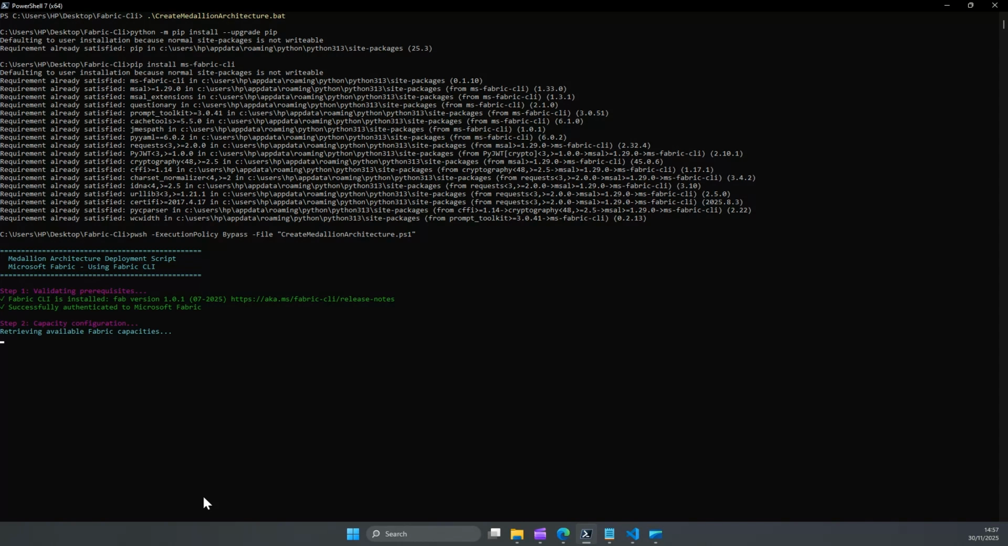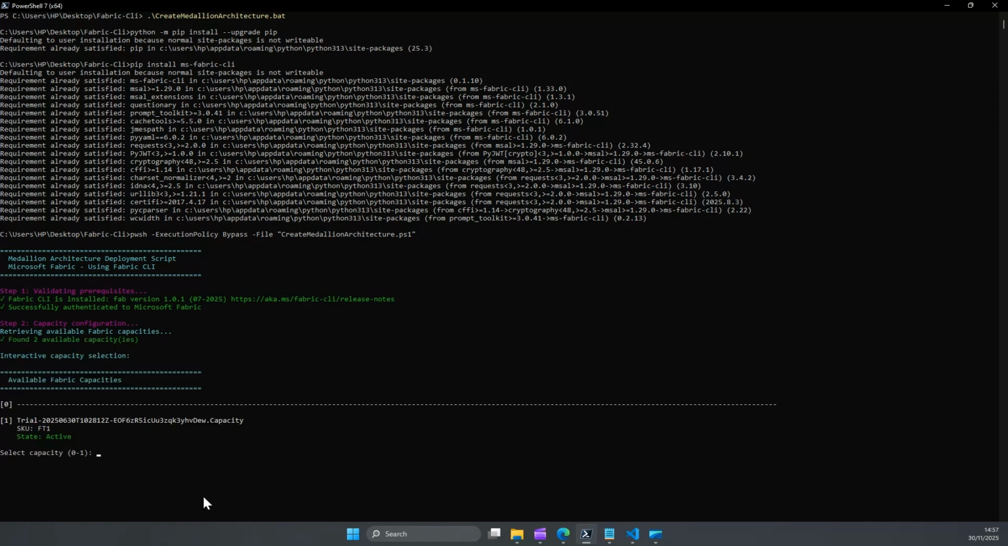Now we are in step two, trying to retrieve the capacity. There's a command to retrieve all the capacity you have in your environment, and then I get to select the capacity which I want to use. So I'm going to select one to pick the capacity. The capacity has been selected.